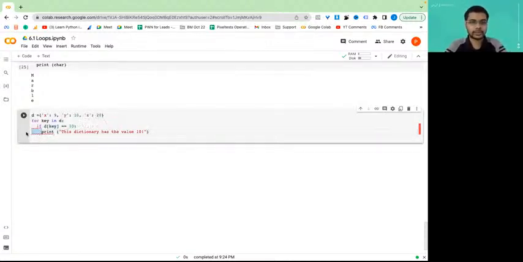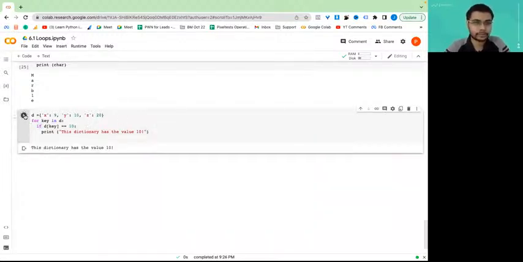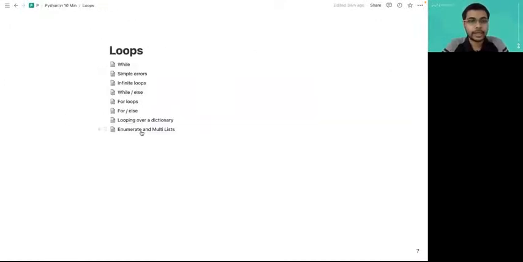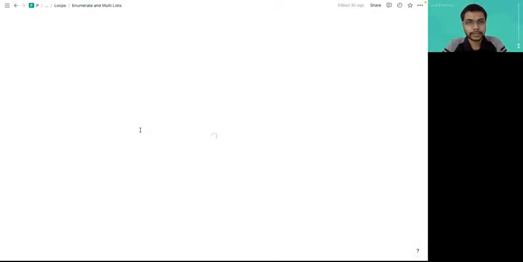So let's just try replacing the print statement with tab. There could be an indentation issue. Okay, so yeah, we're good. Let's try to run it. Now the dictionary has a value 10, right? So you have used a for loop in a dictionary and got it working, right? And enumerate and multi lists.